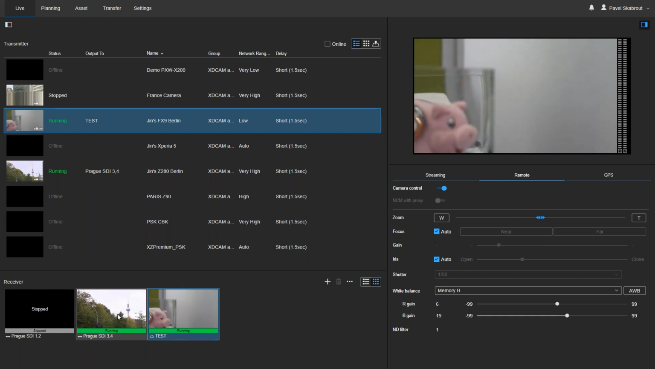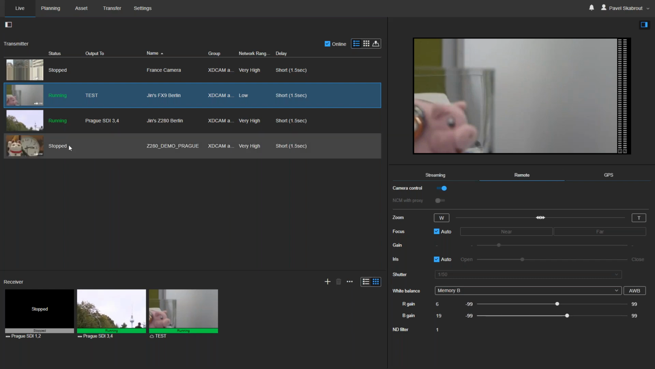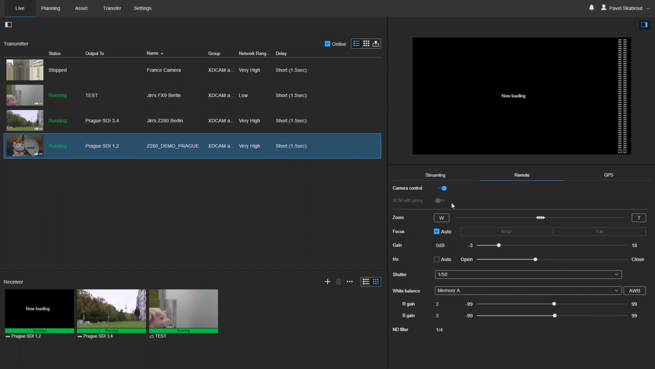So I will also be switching my camera, the Z280 camera, for the XDCamera service. I'm doing it right now, so we should see one more camera online. I will filter for that, and you will see that my Prague camera will be connecting shortly. So let's wait for the camera. It's right here. So again, I will start the streaming to get a better look.